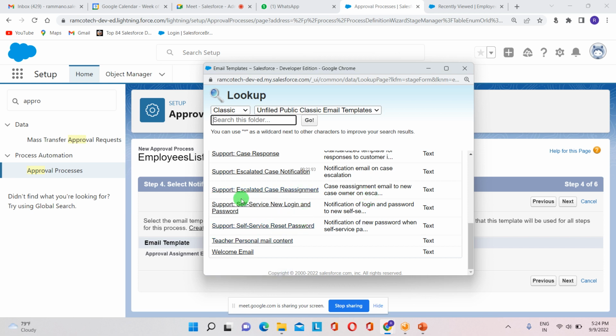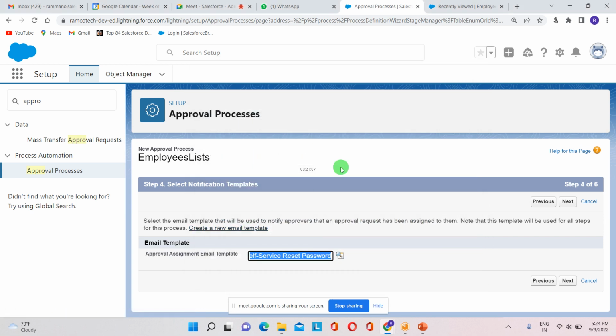For namesake, I'm giving this reset password email content, only for testing purposes. And I'm just clicking on next.